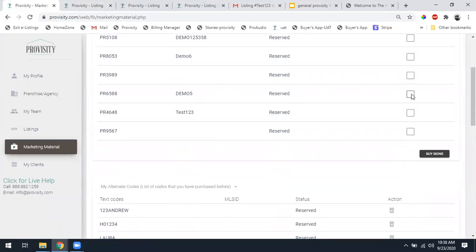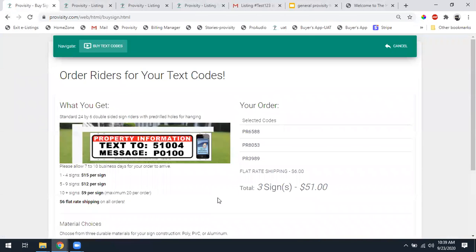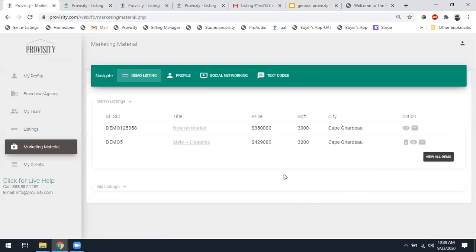Now, our system doesn't currently print custom text codes. You would have to have those created either through Oakley yourself or a local vendor, but those are some options for you.